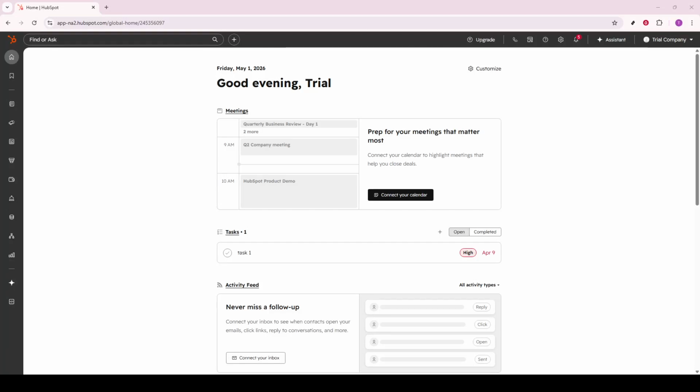In today's video, I'm going to teach you how to integrate Jotform with HubSpot CRM. By the end, your Jotform submissions will flow straight into HubSpot so your team can track leads without any manual copy-paste. Make sure you're signed into your HubSpot account with the right permissions and have your Jotform login handy.